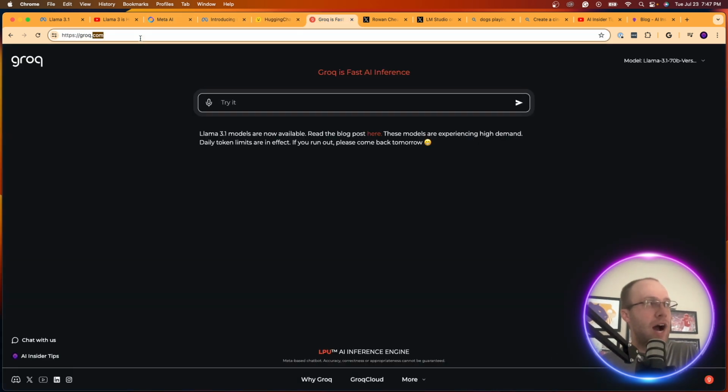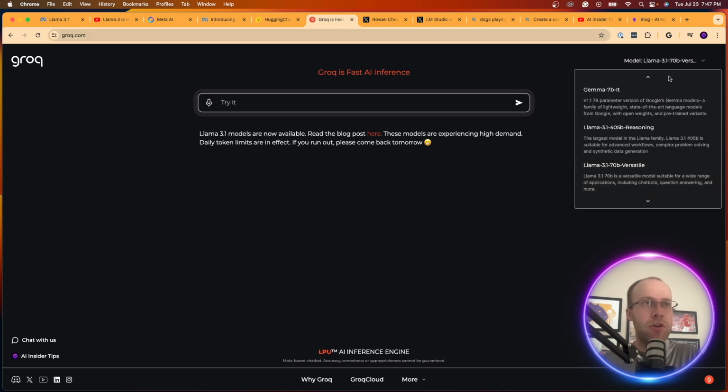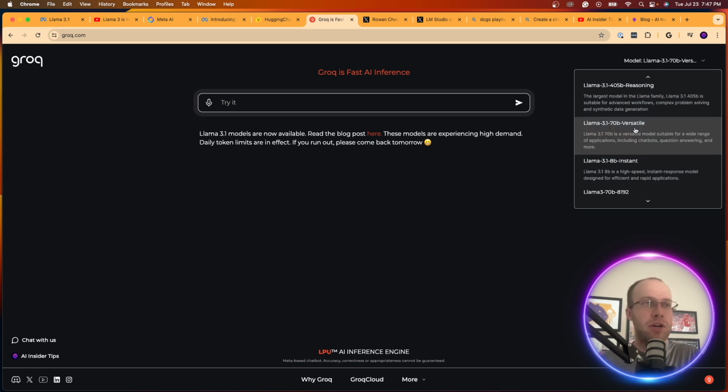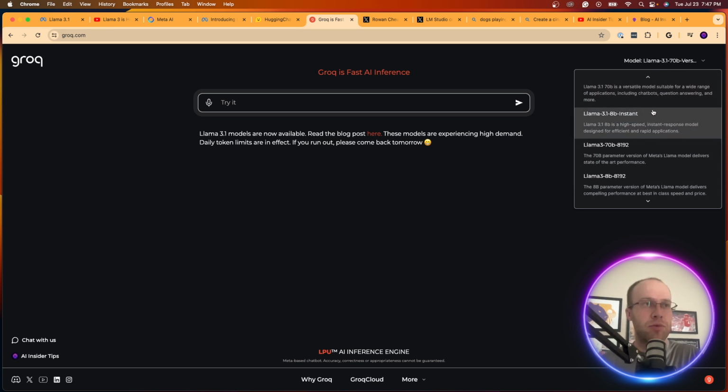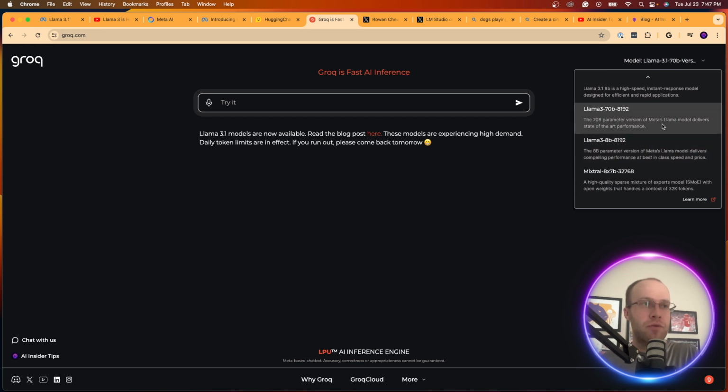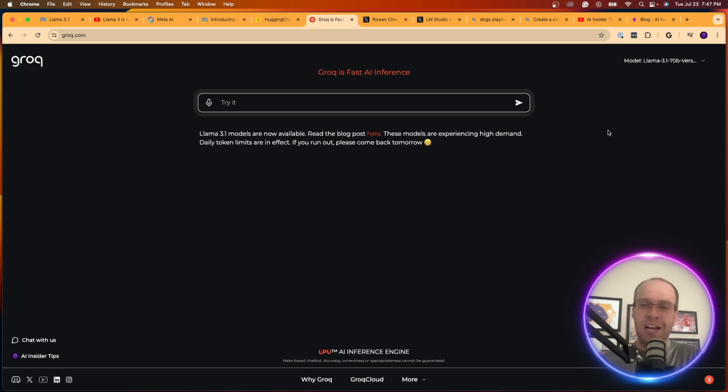Same with what's called Groq, GROQ.com. You have to be signed into a free account. You'll notice here if I click the drop down, you can also use Llama 3.1 up here. All three variations of Llama 3.1, it looks like, and older versions of Llama 3. So just another cool little tool that you guys can start exploring.